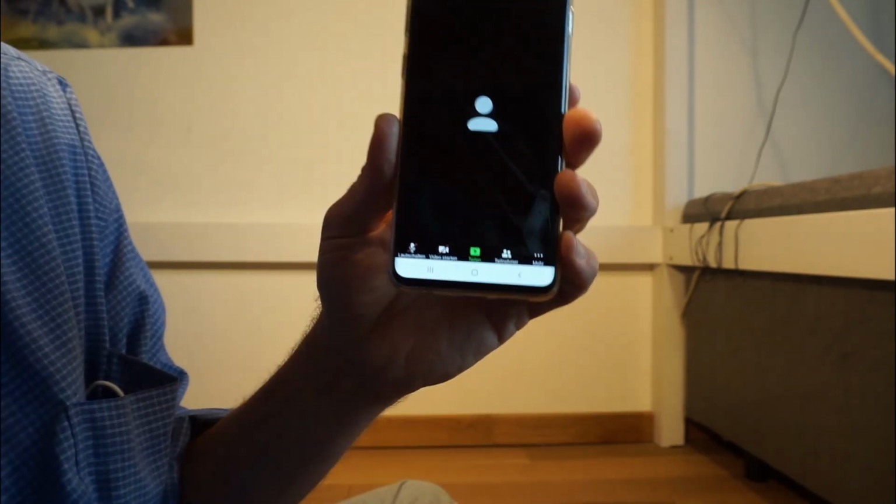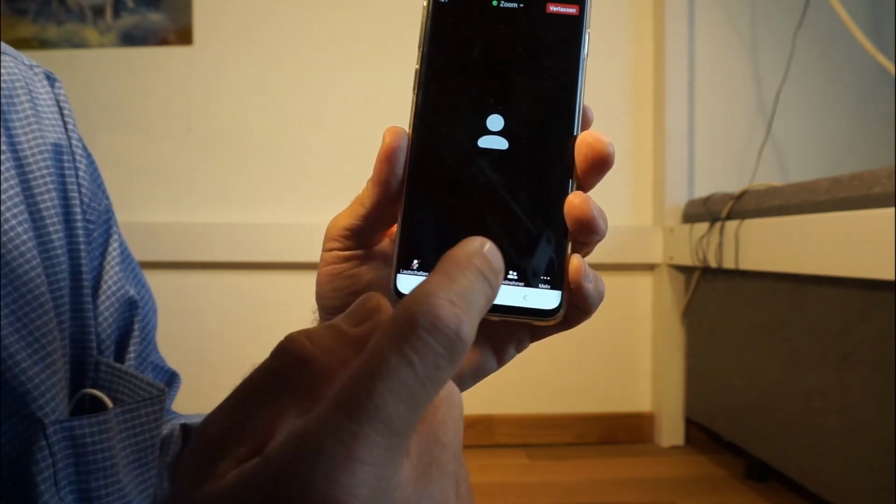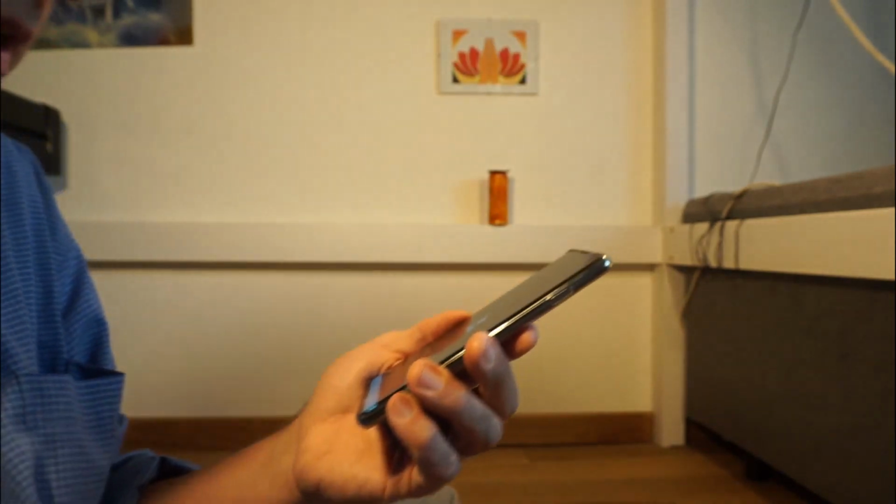And if somebody else is talking and giving some information, make sure that the microphone is turned off, because otherwise it will disturb. Okay. Yeah, that was already everything.